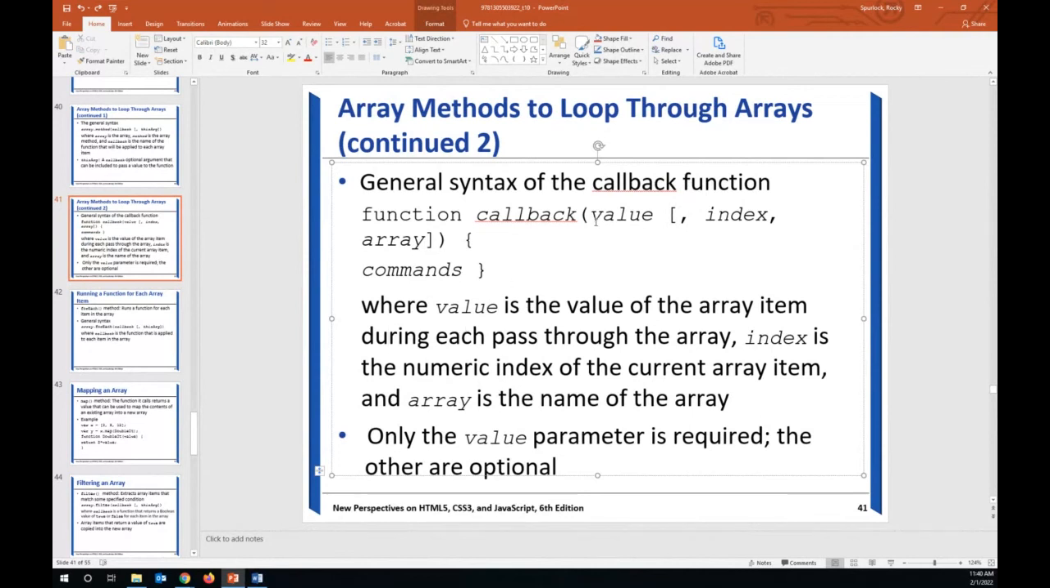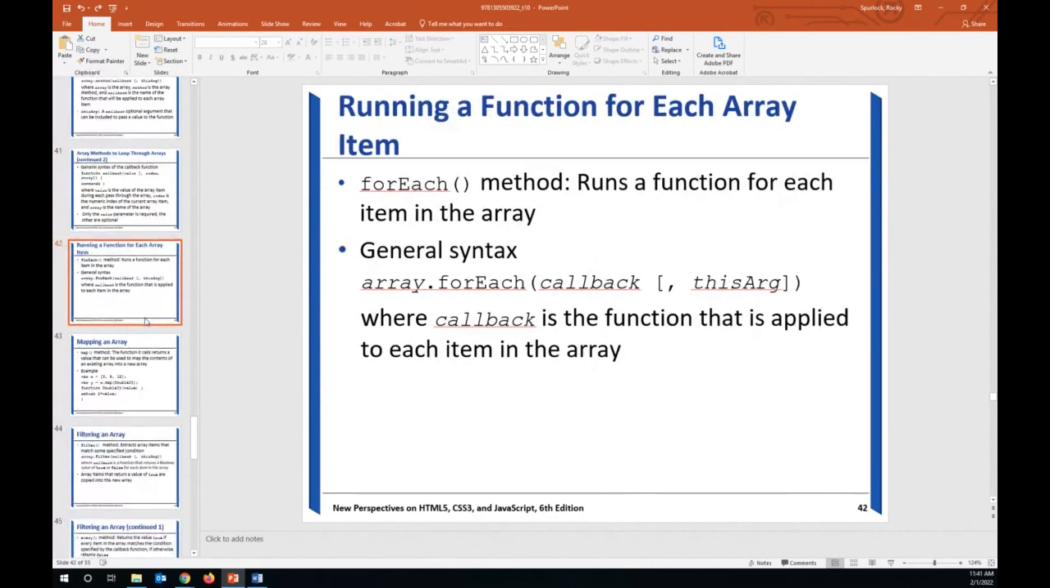So in this, the value is going to be the value of the array item during each pass through the array. Index is the numeric index of the current array item. Array is the name of the array. In this, only the value is going to be required. The forEach method is going to run a function for each item in the array. So the general syntax here is array.forEach, and callback is going to be the function it's applied.